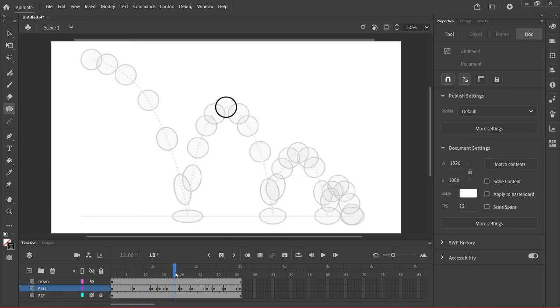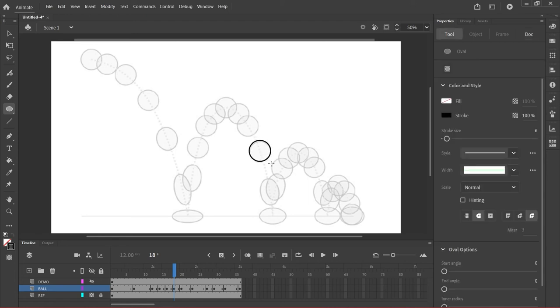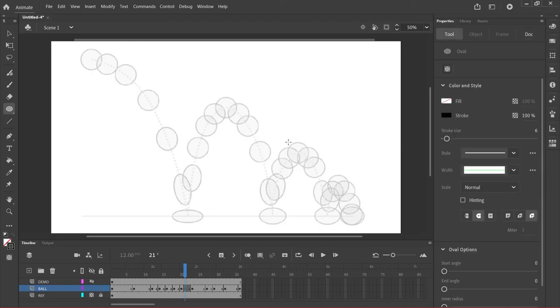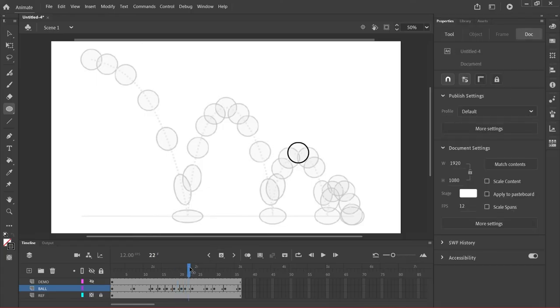Then I'll do the same for this part too. And I'll insert blank keyframe. Let me use this as a middle. And then move forward a bit. Insert blank keyframe. And then I'll insert another one and probably draw it here.